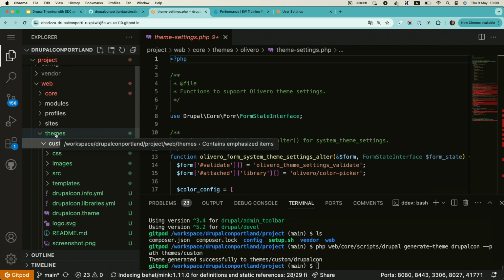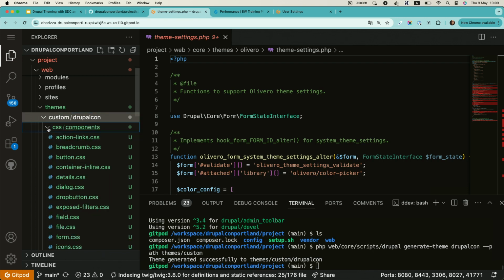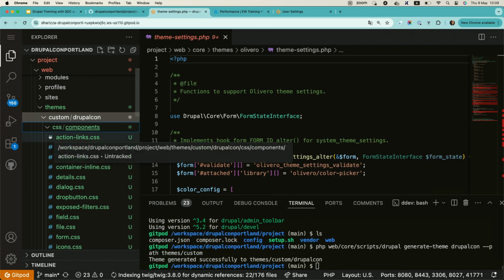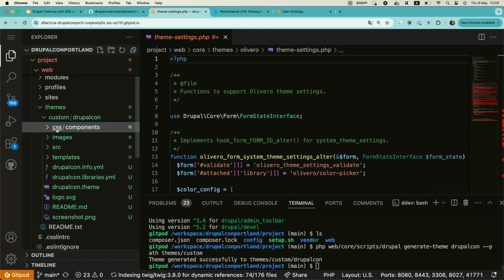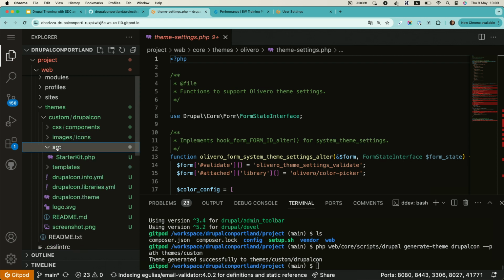But okay, so we have our theme created, and you can see already that it has some stuff. So it has some CSS. Again, all of these CSS and JavaScript files that it already contains are things that are similar to what we had in Classy. Honestly, most of the time I don't even look at them. I don't really need them. They are just there. For images, again, this is just some images that it is using by default on the theme.